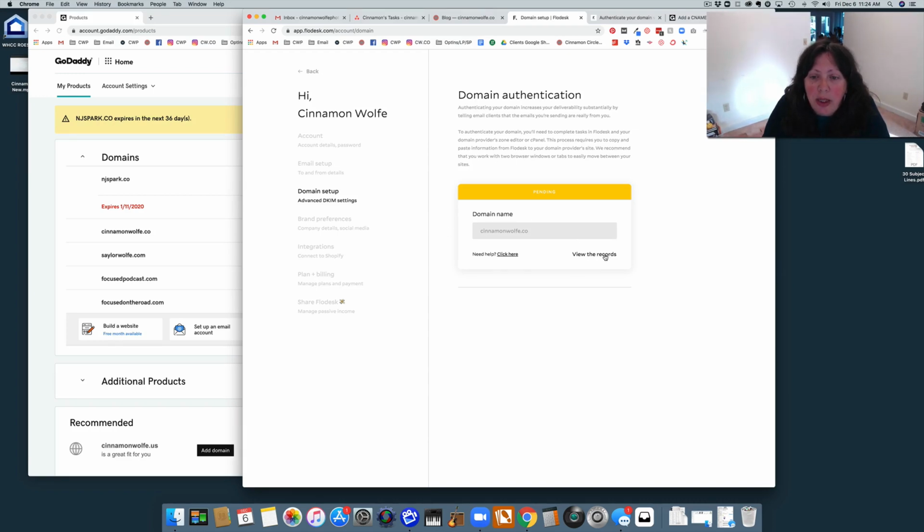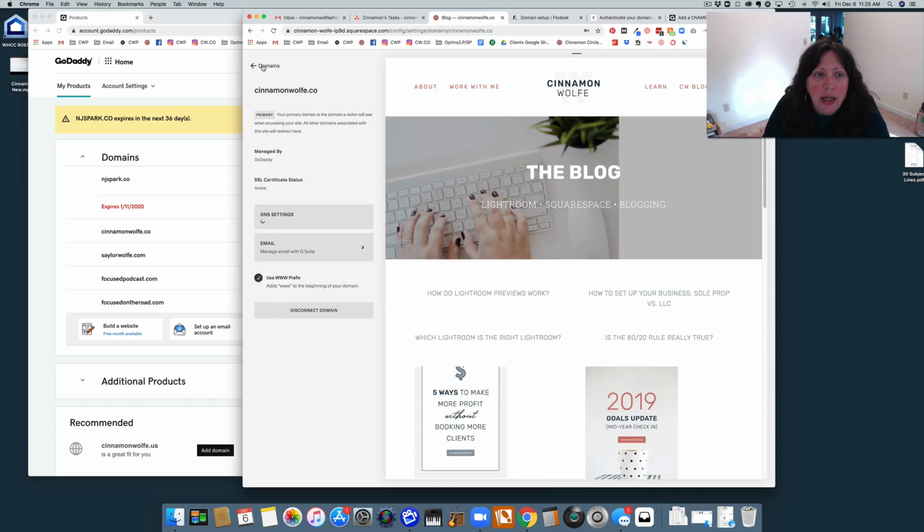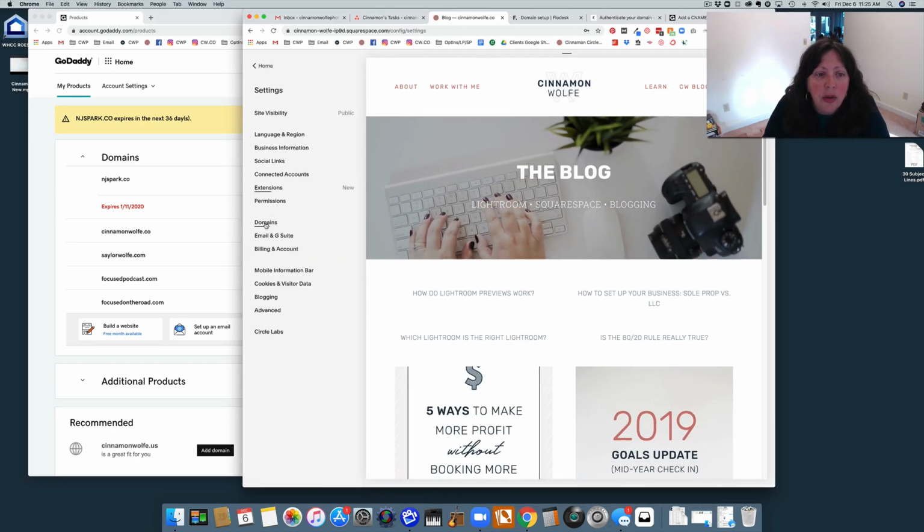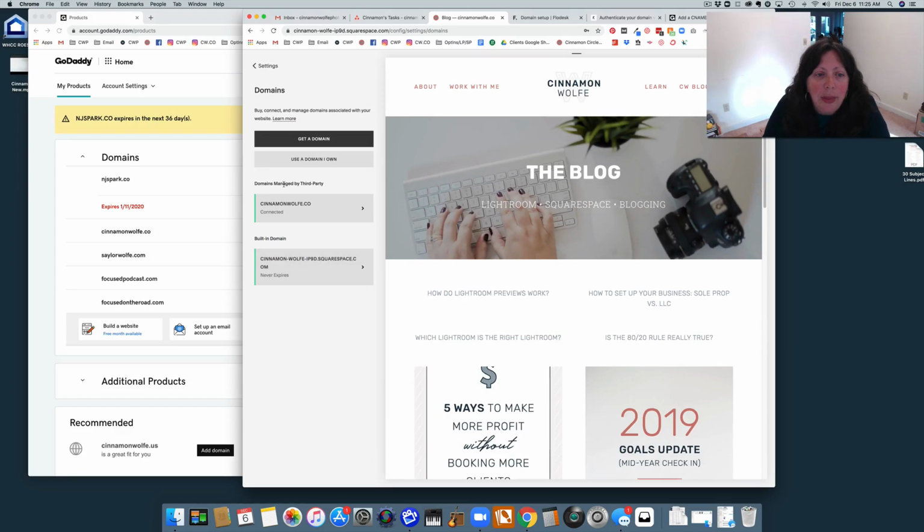So I use Squarespace, but my domain is hosted on GoDaddy. When I was in my Squarespace site, in order to figure out where I was at, under settings, if you go to domains, and then my domain, you can see here it is managed by a third party. If your domain is managed through Squarespace, you would just do this right in Squarespace. But mine is managed through GoDaddy.